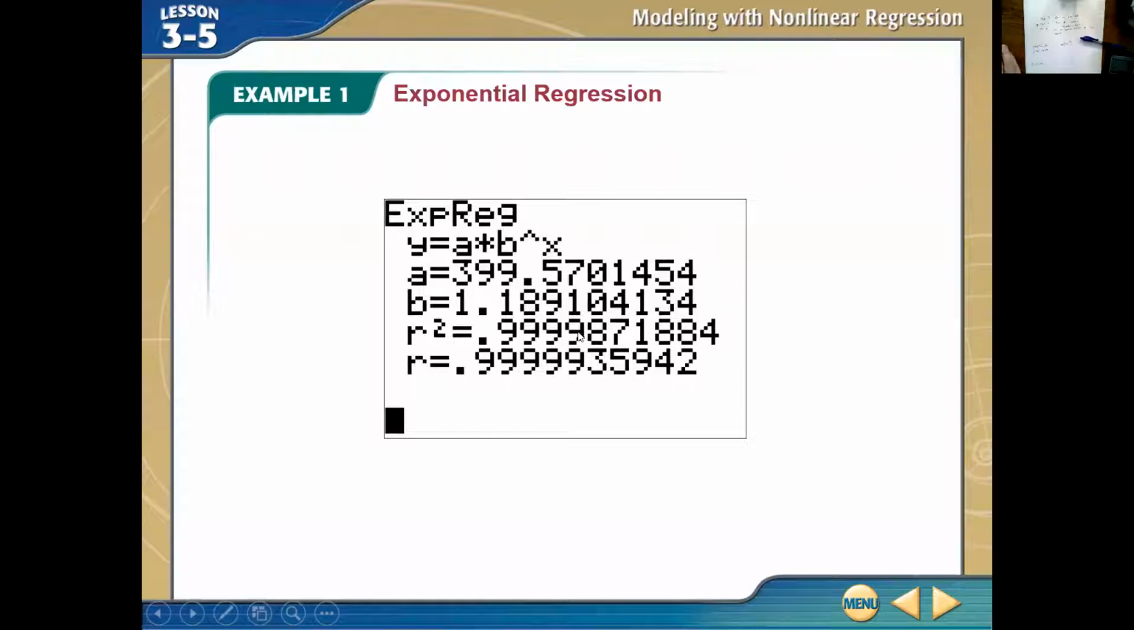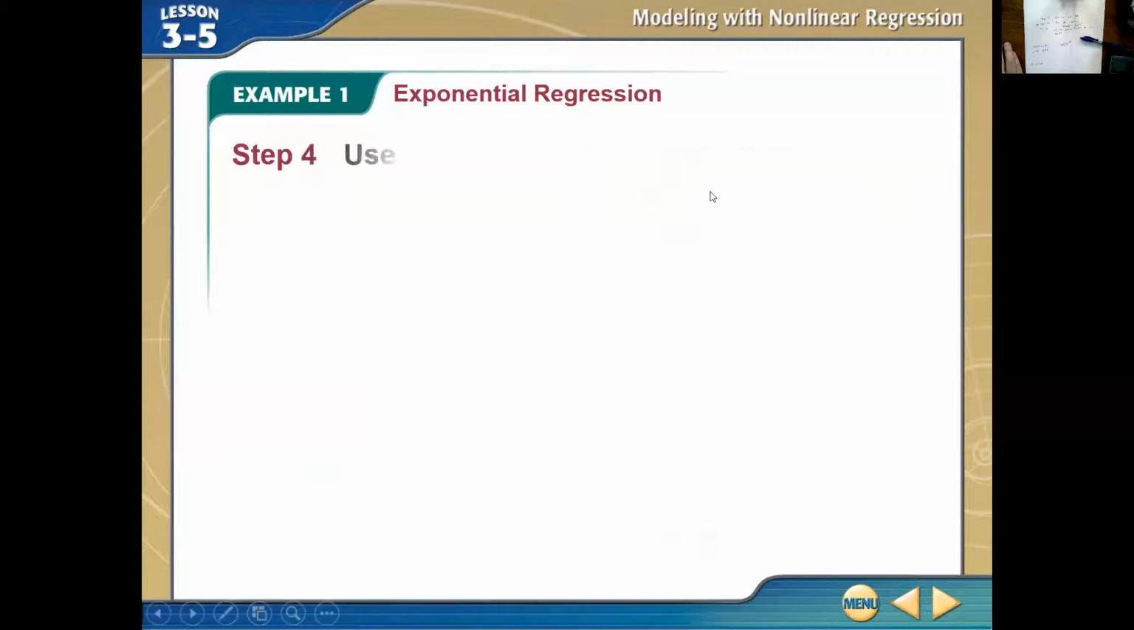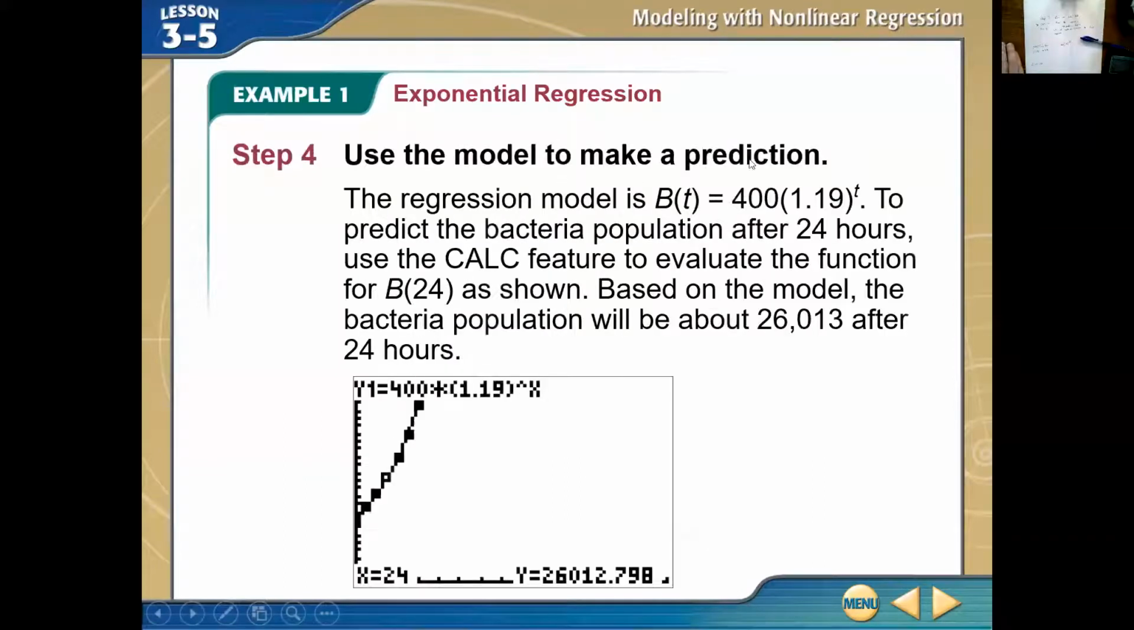This R squared and R value, the closer it is to 1, the better your data matches the function, or the better your function matches the data. So for the exponential regression, you see it was 399.57 and then 1.189. So we graph the regression to make sure that it matches the scatter plot. And then we use the model to make a prediction.